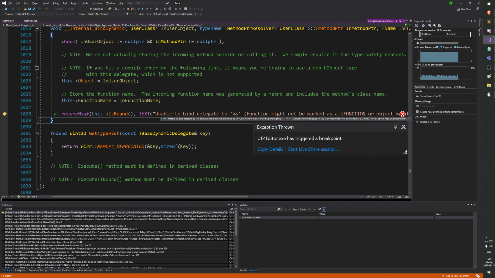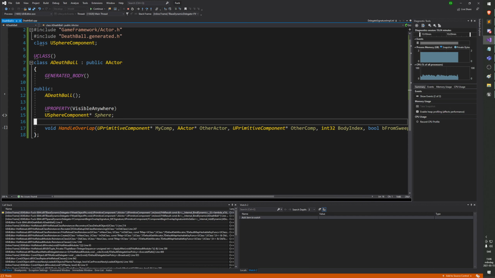Oh dear. Okay, so unable to bind delegates. Function might not be marked as a UFUNCTION. Okay, cool. Thank you, that's at least very helpful. So the problem here is that we are trying to bind to a dynamic delegate. Remember when we looked at the delegate signature, it was marked as dynamic. And that means everything that's binding to it has to be exposed and known to the Unreal engine.